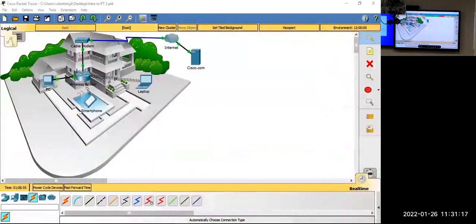Hello everyone, this is our Cisco Packet Tracer user interface walkthrough video. This is a pre-built network that I've put together and we're going to go through and get comfortable with the options and the menus inside of Cisco Packet Tracer. So first off, we have the topology, the network is here.